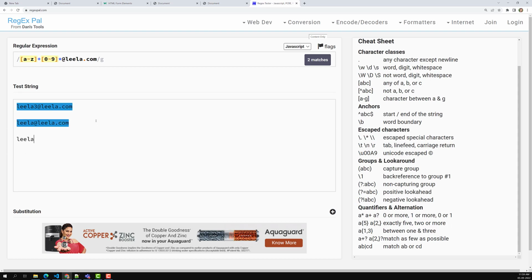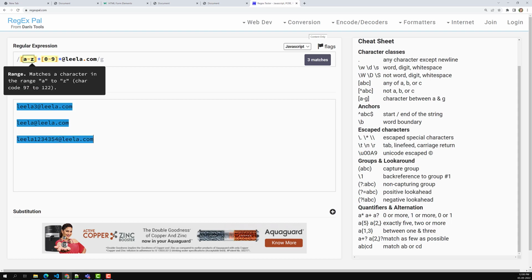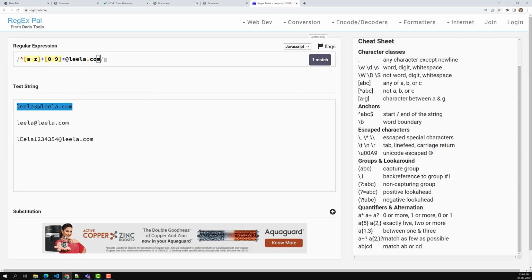If I enter Leela12345@leela.com, that is also valid. Why? Because A to Z means A to Z. So now if I try to add a capital E, now it's gone. So from here onwards it is matching. Okay, so if you want it to match from the starting, it should have a caret like this, and the ending should be the dollar mark, like this you need to have. Now it will not match. So like this it should be.